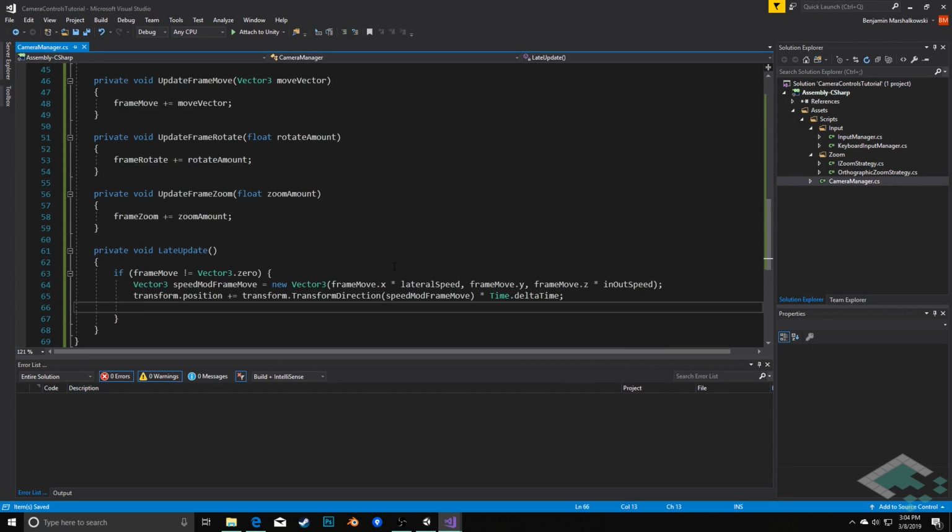Lastly, we need to make sure that every frame, if the Vector3 isn't 0, we're resetting it to 0 so that if we let go of a movement key, we don't continue floating off in that direction. So we'll say frame move equals Vector3.zero.